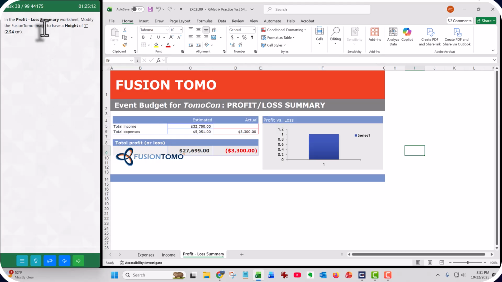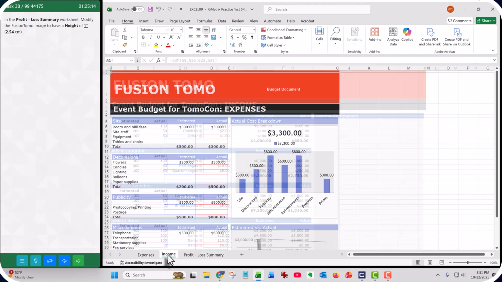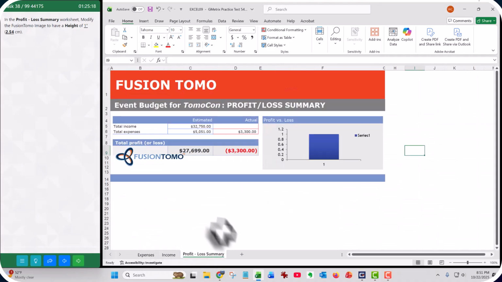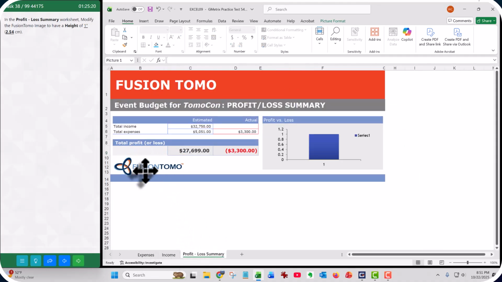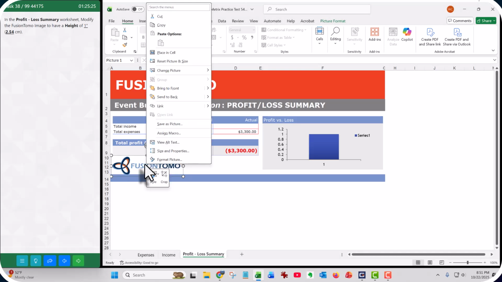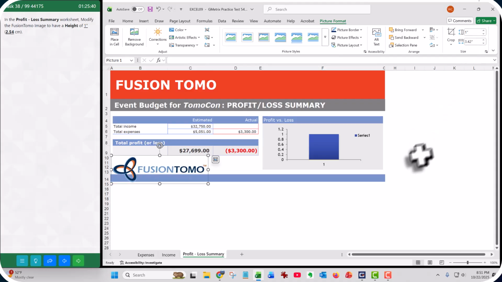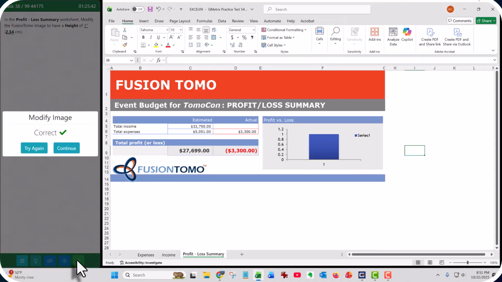Now what we need to do is modify the image on the profit and loss sheet. Profit and loss sheet is here. There's the image. I'm going to click on the image, and I can right click on it and then change size and properties, or I can go to the special menu, change the size and properties over here, and I can make it 1 inch high. Okay. See if that helps.